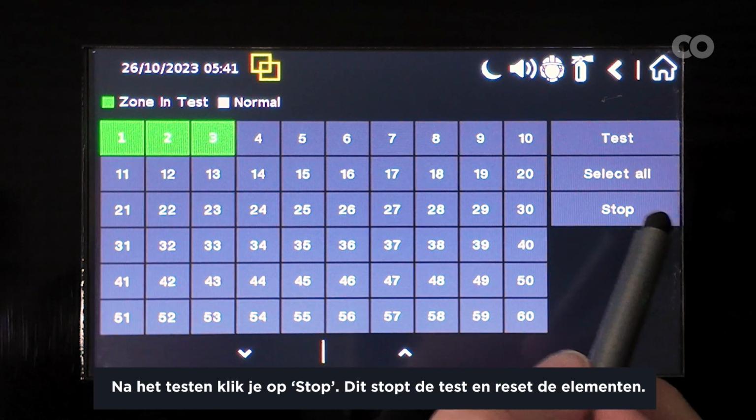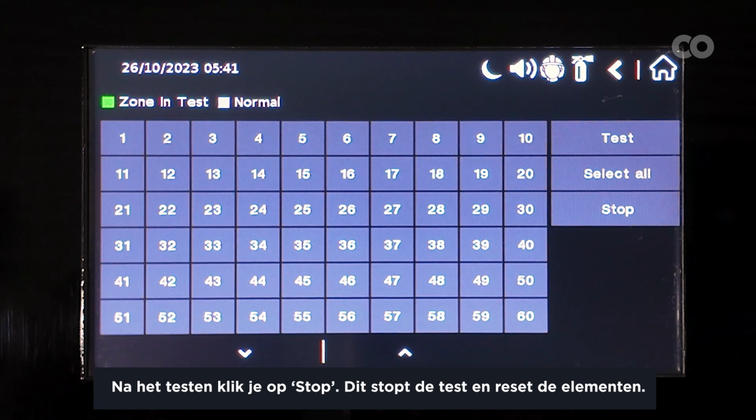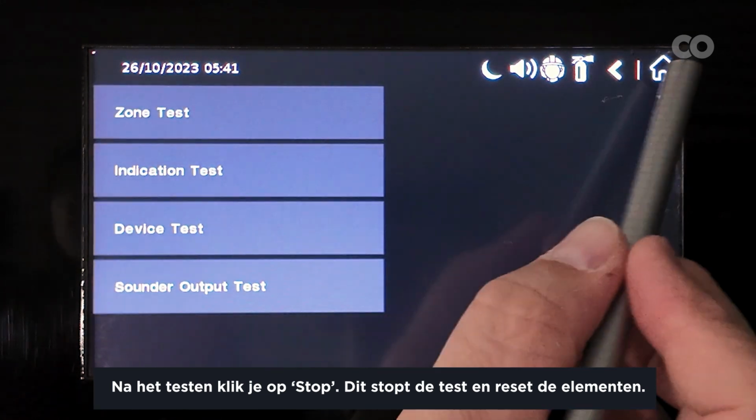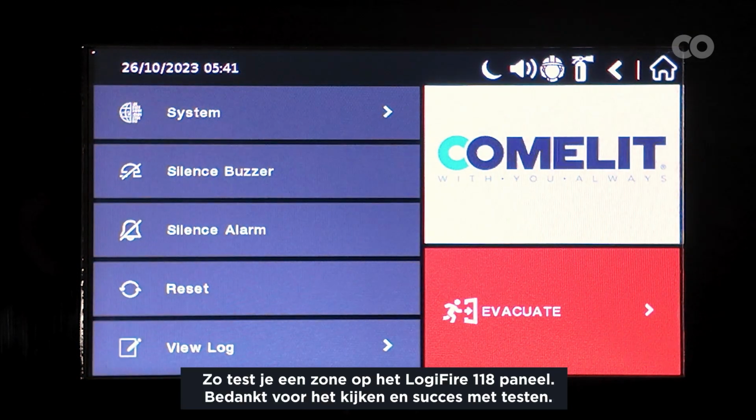Once you've completed your tests, select the Stop tab. This will also reset the devices. And that's how you program a zone test on the LogiFire 118 panel.